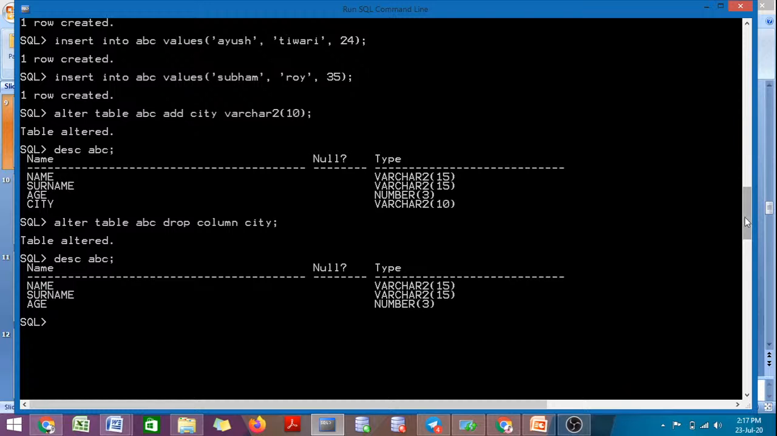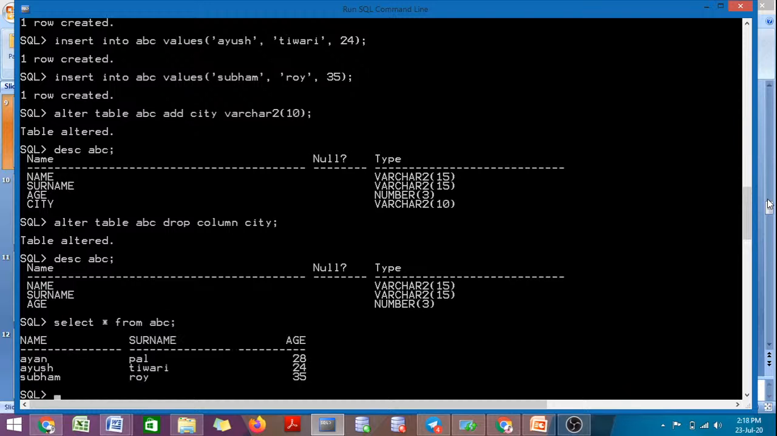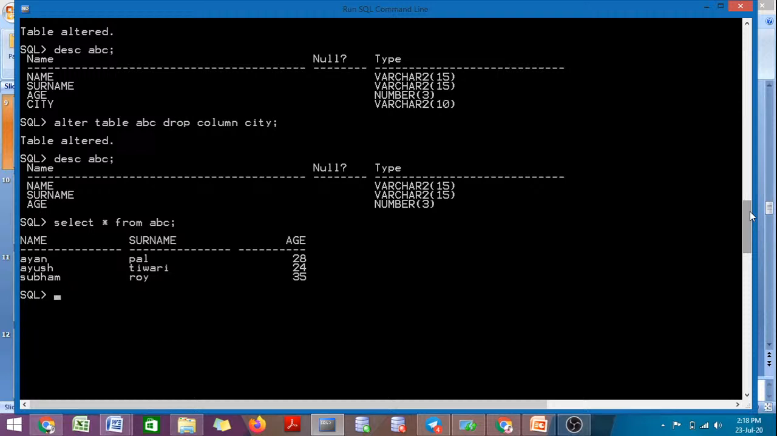If I want to delete some particular values, for example, the table structure is like that. Select star from ABC. These are the values currently present in our table: Oyenpal age is 28, Ayush Tiwari age is 24, and Shubham Roy age is 35. If I perform the delete operation, all of you make a note, next is the delete operation, underline delete. So delete from table, delete from table name, meaning ABC.